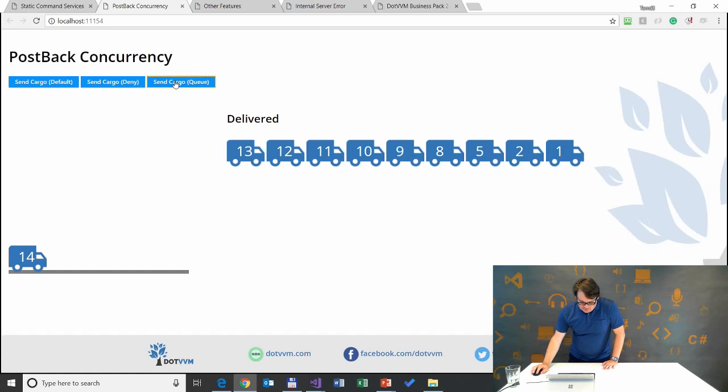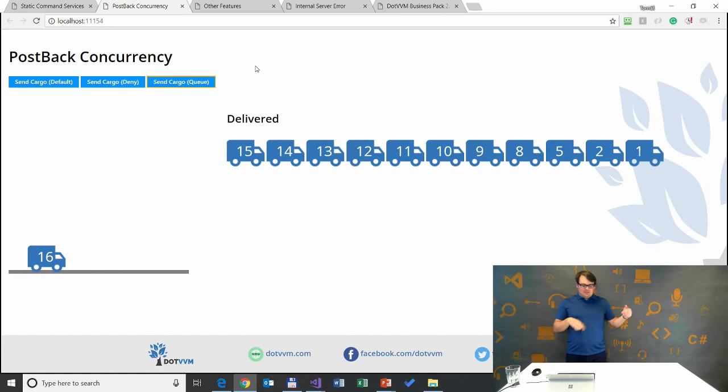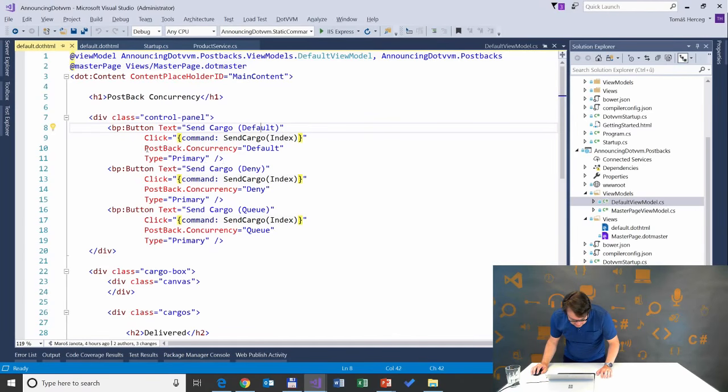So let's try it once again. So 1, 2, 3, and the 2 are waiting. Now it's 1 waiting, and now that's the last one. So they're in the queue. So in your applications, using the postback concurrency, you can easily specify which strategy suits your needs. In many cases, the default strategy is good enough. A lot of applications were done in DotVVM 1.1 where no other strategy was present.